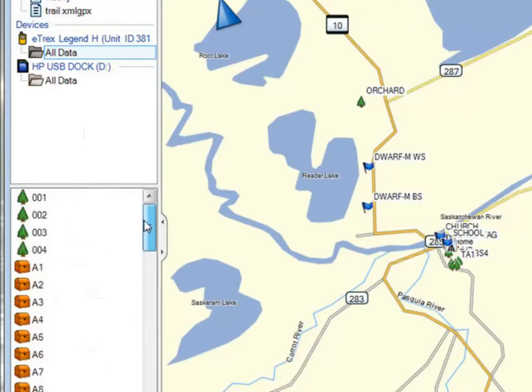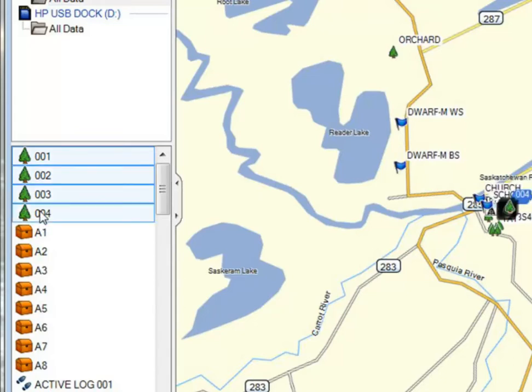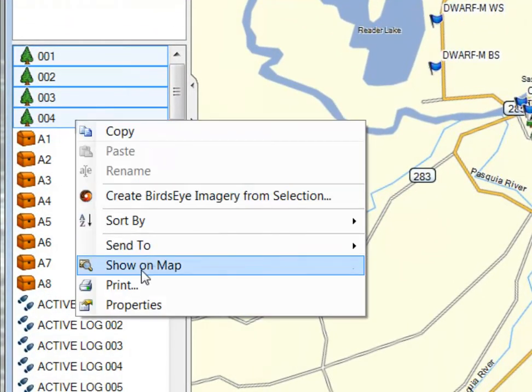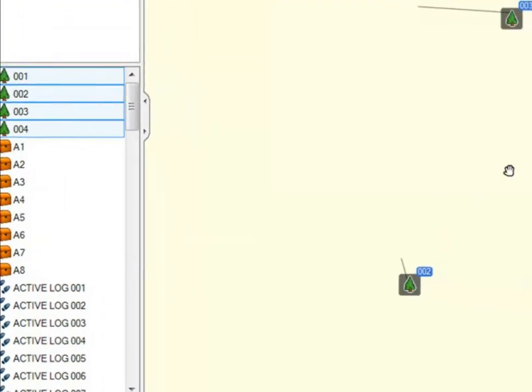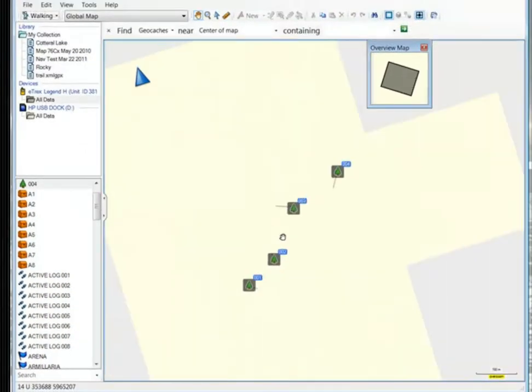that GPS unit. Now in this case, I'm only interested in these first four waypoints, so I'm going to click the first one and then hold down the shift key, click the last one to select all four of those waypoints. And now if I right mouse click on it and go show on map, it'll zoom into that area, and I'm just going to zoom out a bit here.